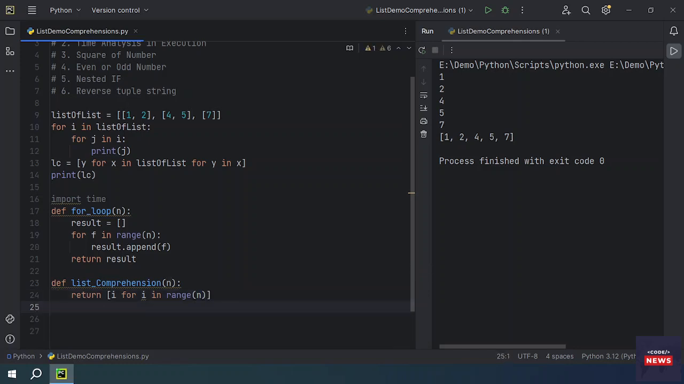Okay, so it is also printing a list, right? This is a list comprehension. We are looping through a list and we are returning it. So these are two very simple functions for measuring the time of execution.